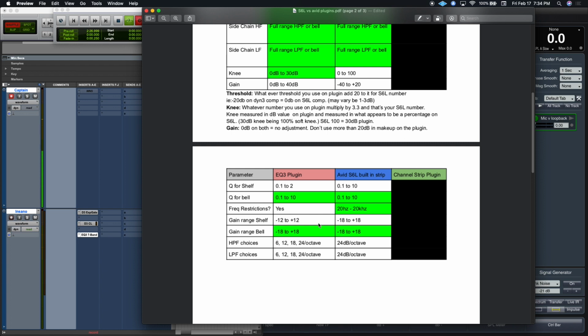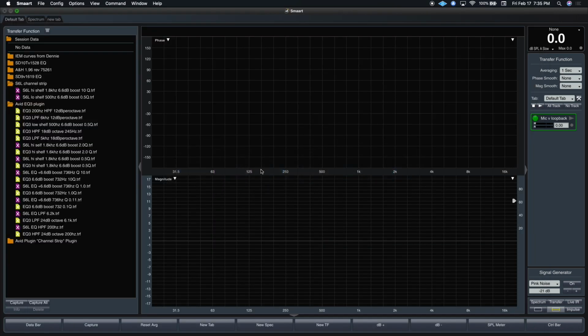And then the only thing important to note is you have a range of -12 to +12 on the shelves on the plugin, whereas on the console you have a range of -18 to +18. If you have a shelf with a Q value of 1.0 on the plugin and then 1.0 on the S6L, they match. Same for 0.1 all the way up to the number 2, and then the S6L just has a bunch more range to do some pretty wild Q shapes for the shelf that the plugin can't do, but I don't think many people would want to use that anyways. So we'll just take a look at those.